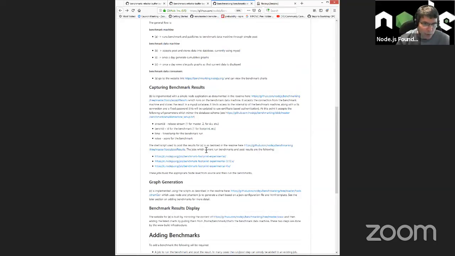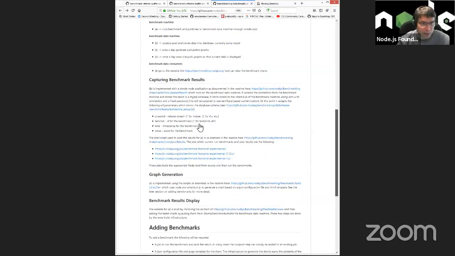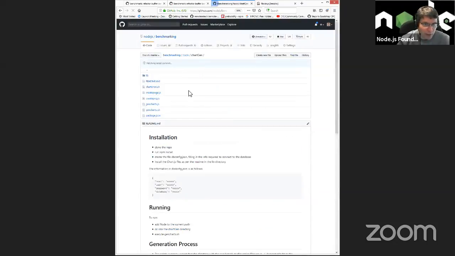Post results, jobs can run the best. So these are the benchmark jobs that run, and Udom has a pretty good feel for those, I think, so he could explain those. The graph generation is done by this chart gen.